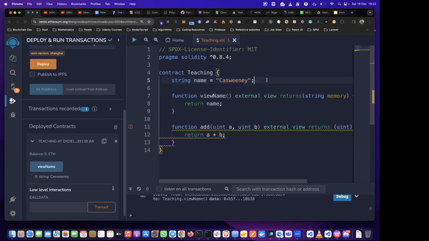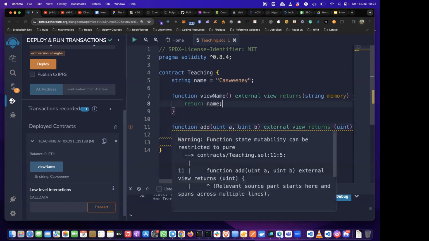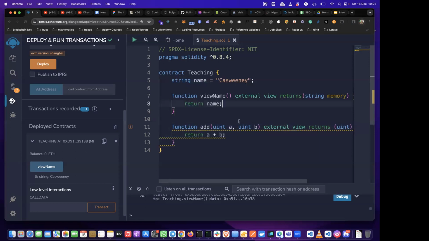Anything that is returning any variable that is declared in the state is a view function, so it's reading the state. But this one is not reading the state. It's only returning two arguments that are being passed to the function. So this is supposed to be a pure function. Once we change this to pure, you see that Solidity is no longer complaining.